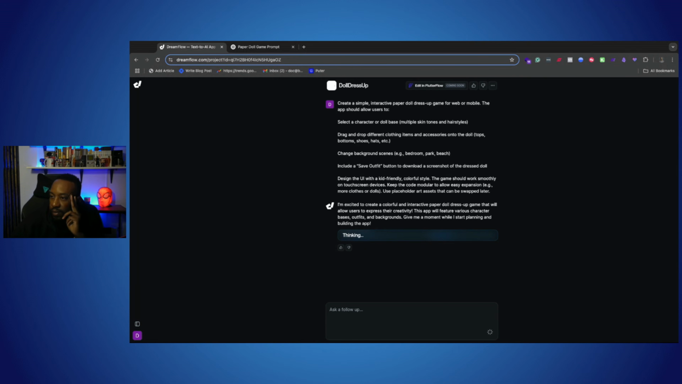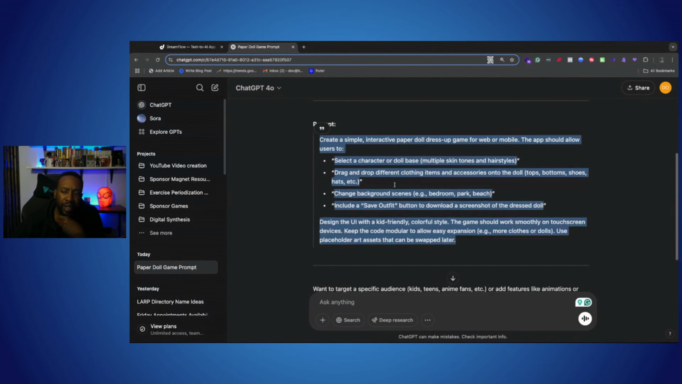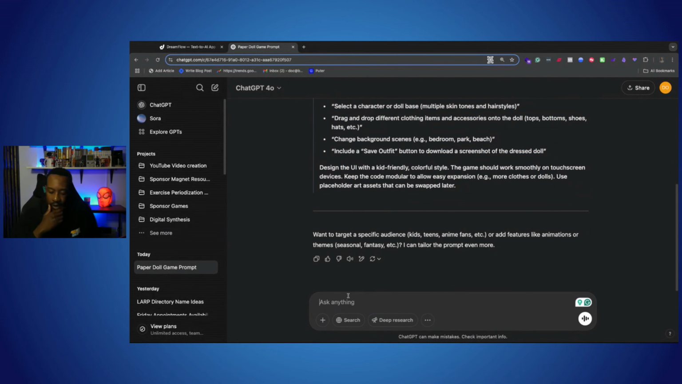See, this is interesting. So it says, I'm excited to create a colorful and interactive paper doll dress up game that will allow users to express their creativity. This app will feature various character bases, outfits, and backgrounds. Give me a moment to start planning and building that. So that's pretty interesting. We'll see how it turns out. But a lot of people ask me about building something like that. I guess it was Flash games back in the day. People are trying to do that.